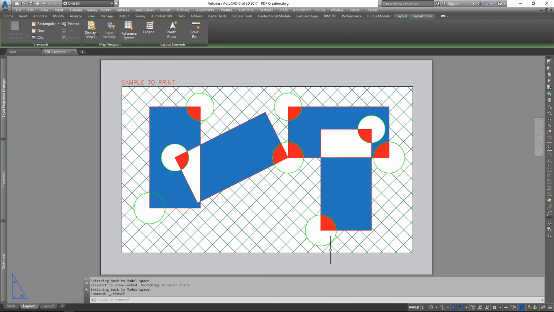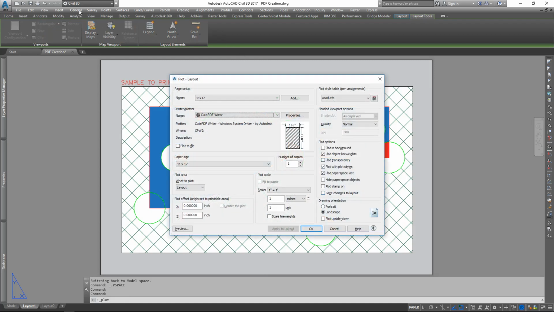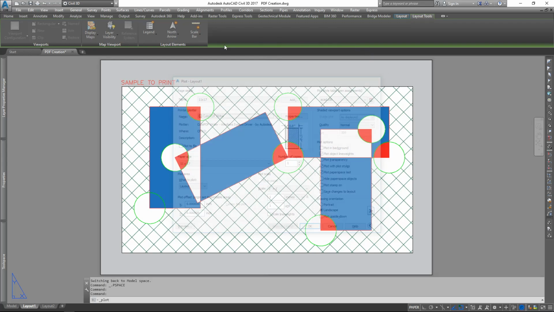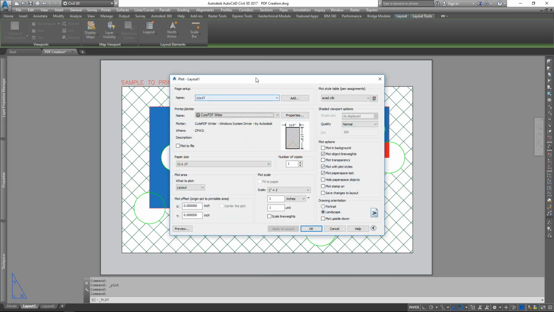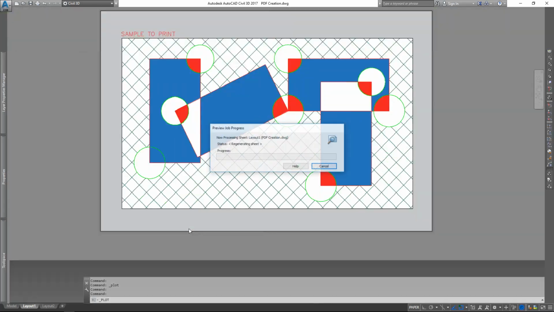Our sheet is the correct size. Our page is set up correctly, so I think I'm ready to print, and I can do a Control P, or again I can access the print window through the Civil 3D menu and come down to print. And this is the page setup we created before, so everything should be right. 11 by 17, we're printing a PDF. 11 by 17 inches, we're printing the layout with our AutoCAD pen table. So I'm going to preview it and see how it looks.